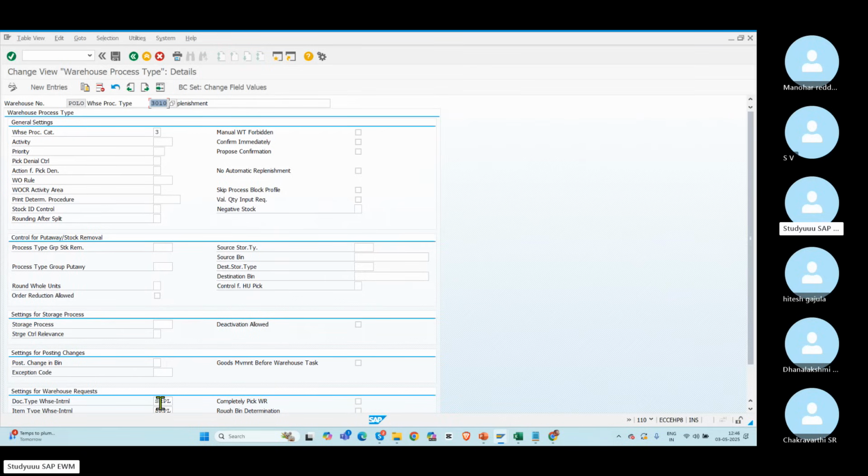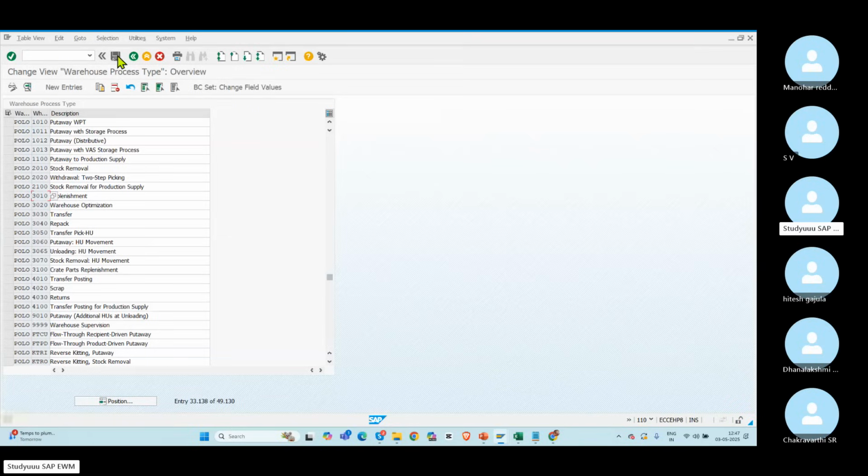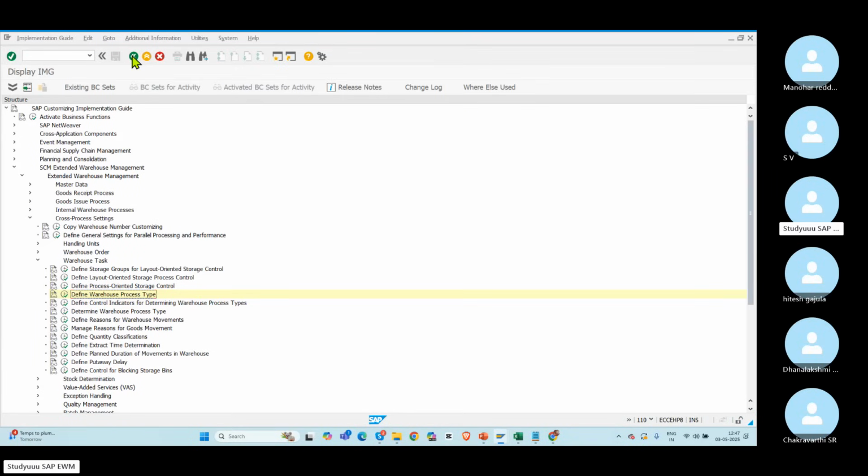Document type warehouse: for each and every warehouse task you need to define the document type and the item type, SRPL. Nothing to do here. I'll explain all these fields later. Just save it, guys. We have WPT 3010, which is mainly for replenishment. Now, what is the next thing I should do, guys?